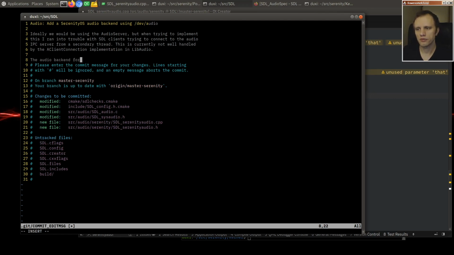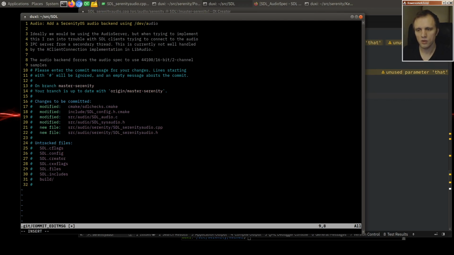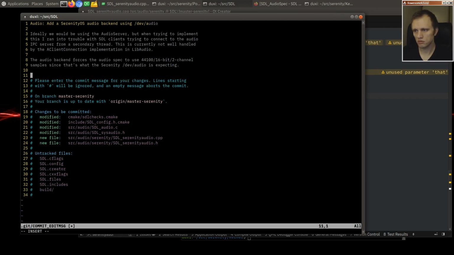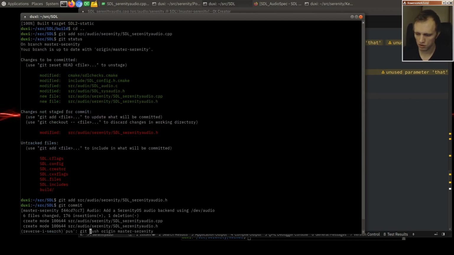The audio backend forces the audio spec to use 44100, 16-bit, two-channel samples, since that's what the Serenity Dev Audio is expecting. Yeah. Okay, I think we can push that.